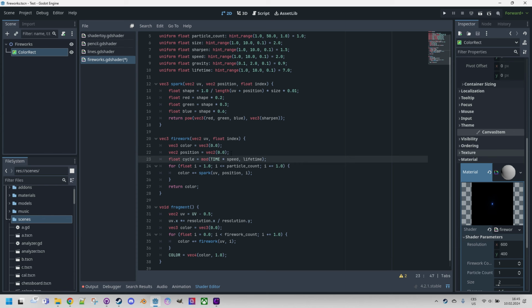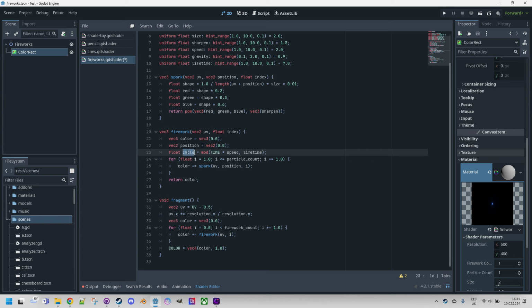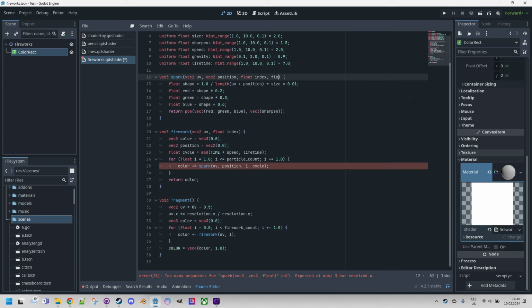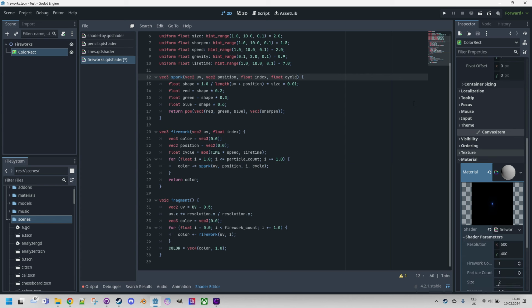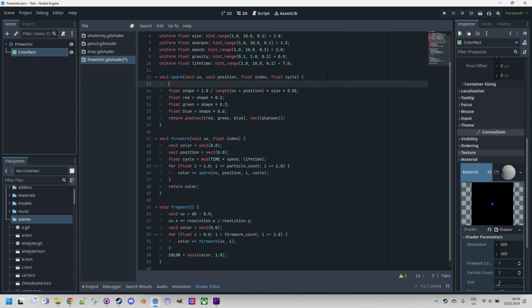Okay, and since we have the cycle, we need to pass it to our spark function as a new parameter. Let's do it here, and let's add it here, float cycle. All right, now we have to use this cycle. So we need, of course, to define a direction of the particle being animated. So let's do it here, direction, and at this moment, let's make it constant, I don't know, 0.3, 0.5.